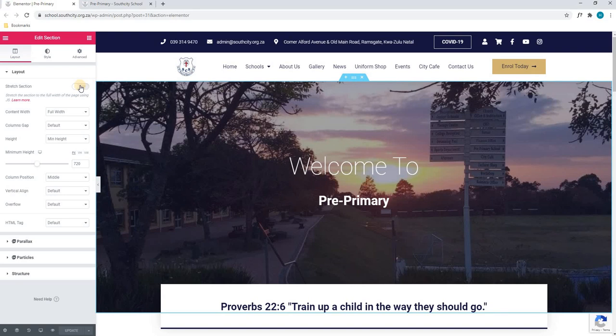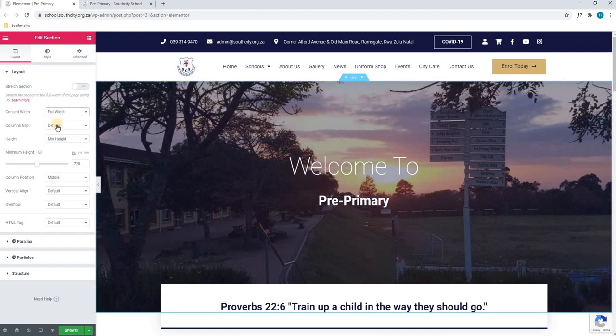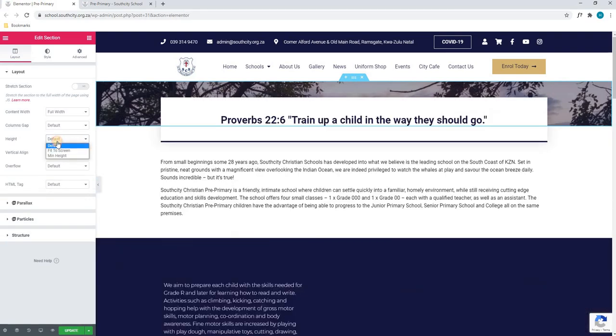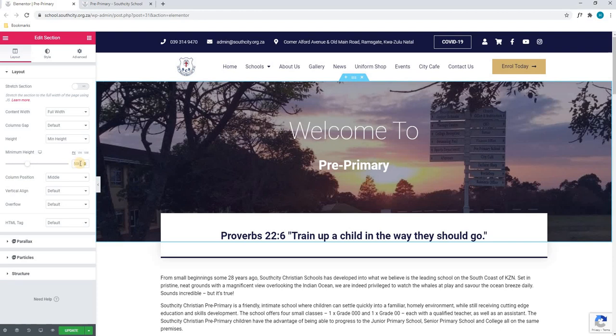We can choose to stretch the section. We can change the width of the section. We can change the column gaps. In this case there are no columns, so we do not need to change this. And we can change the height. It is currently set to minimum. We can change it to fit to screen, or we can set it as default. We will set that back to minimum height, and we can change the minimum height with the slider seen below. I will set that back to default.